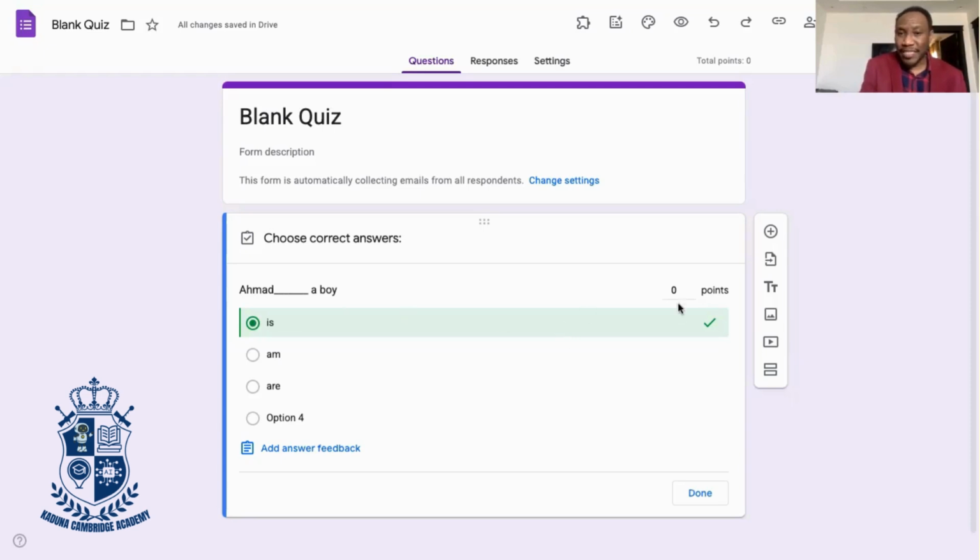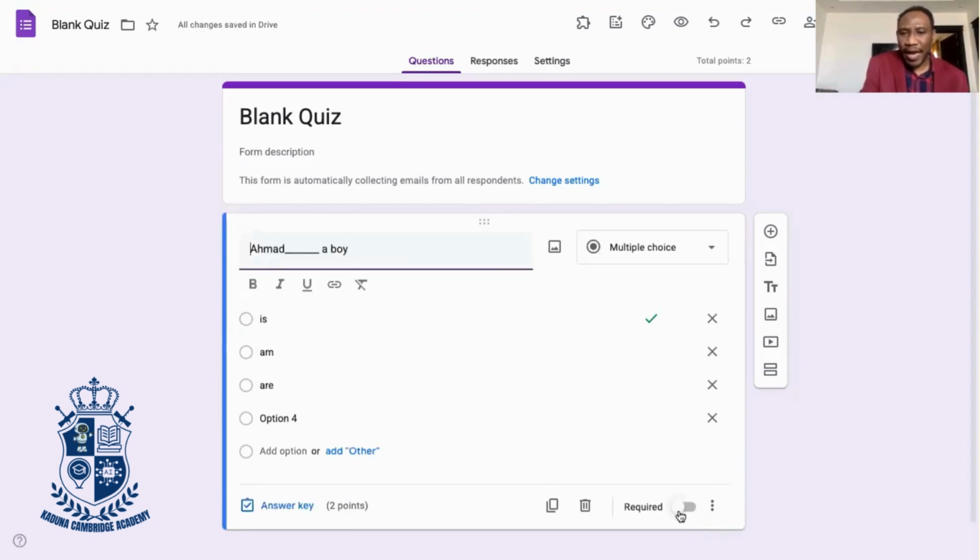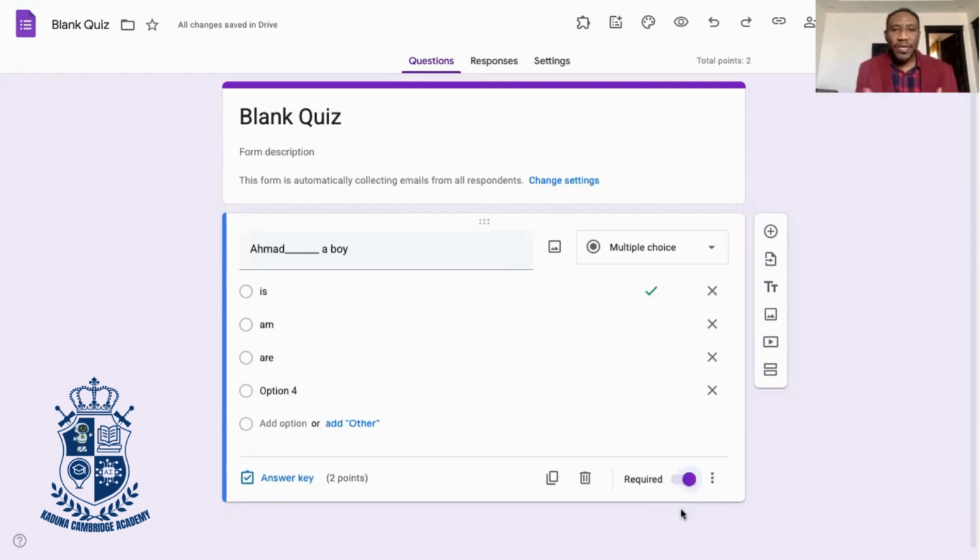Another important thing is the points. You need to decide how many points this question is. I can say 1 point. I can say 2 points. Then I'll say done. When I say done, that is not all. I will add required. You can see required down here. So this is how to manually create your own quiz using the Google Form.